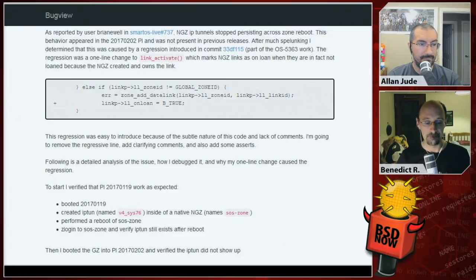Oops. So he says, on loan means that the interface actually belongs to the global zone, or the host, as we would call it in FreeBSD, and has been loaned into the non-global zone. So it's not quite equivalent, but it's similar to how regular jails work on FreeBSD, where they borrow an IP address from an interface on the host, versus, say, VIMAGE, where it actually has its own interface inside the jail.